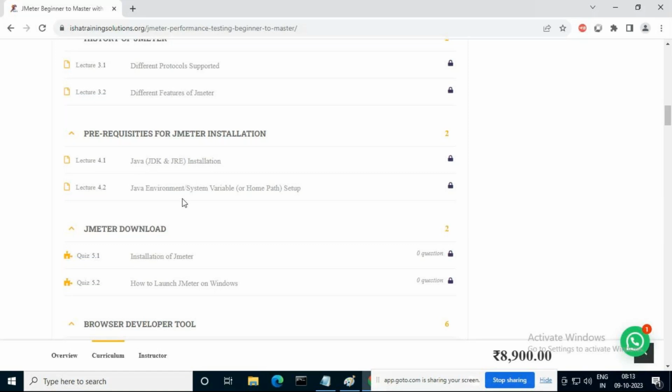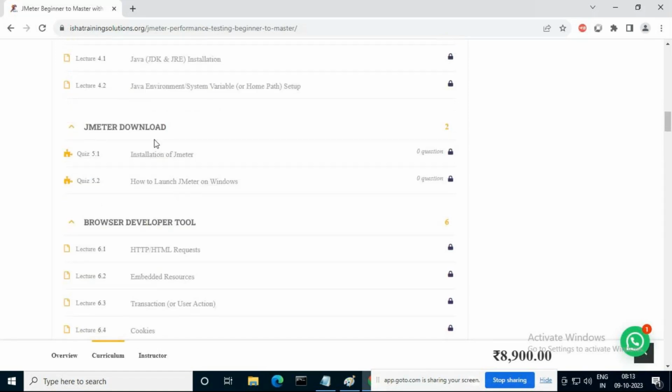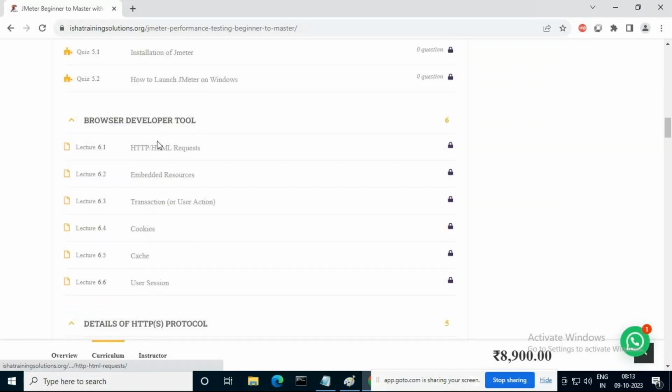And then we are going to see JMeter download, how to download JMeter, how to install JMeter, how to launch JMeter. Okay. And then we are going to see about the browser developer tool, because these concepts are very much required when you are going to work with a performance testing tool. So HTTP, HTML request, embedded resources, transaction, cookie, cache, user session. I'm going to explain all of them.